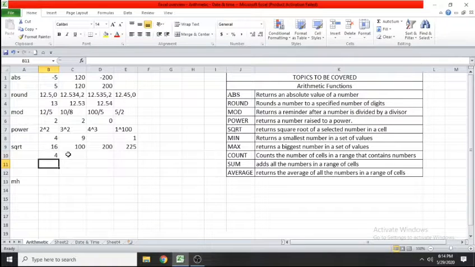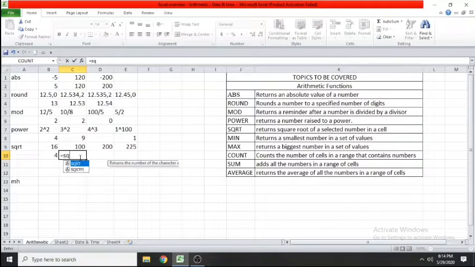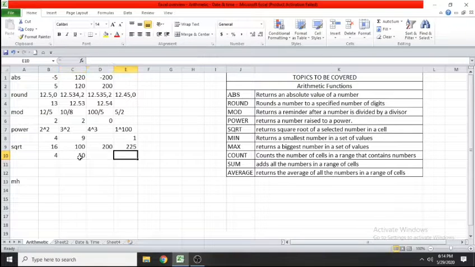The square root of 16 is what? 4. Likewise, you can simply use the same function with different numbers. For example, if I am using it with 100, we all know that the square root of 100 is 10. And likewise, you can get the answer. So just now, we have seen all these 5 functions: ABS, round, mode, power, and square root.